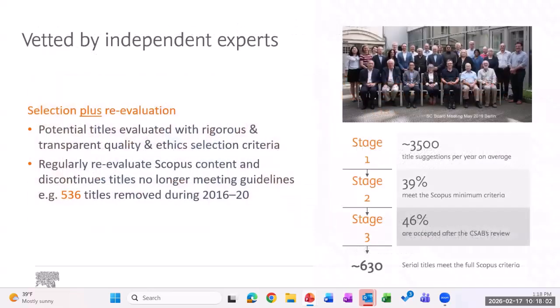So again, this is essentially the timeline of how things are indexed into Scopus. So stage one, there are title suggestions, around 3,000, 3,500. It depends on the year, title suggestions per year. And then from there, they move to stage two, which meet the minimum Scopus criteria. And then out of that stage, we go into stage three, where the CSAB would then determine if they are indexed on Scopus.